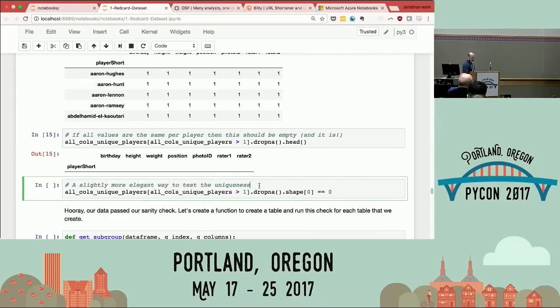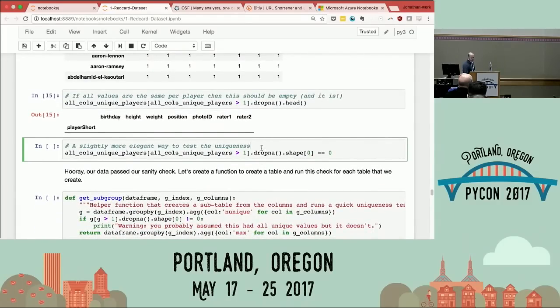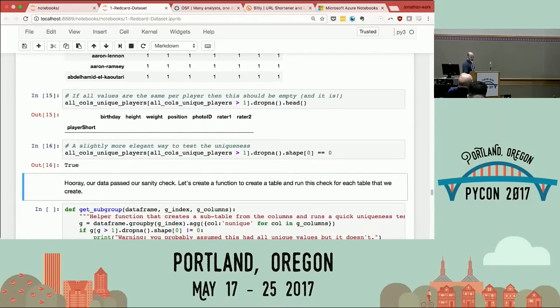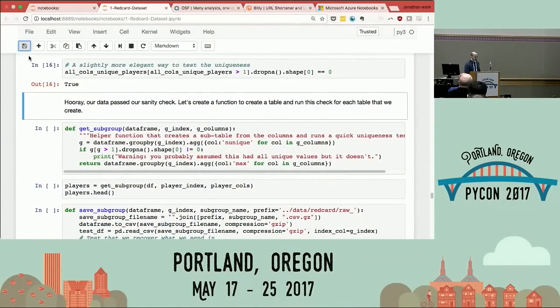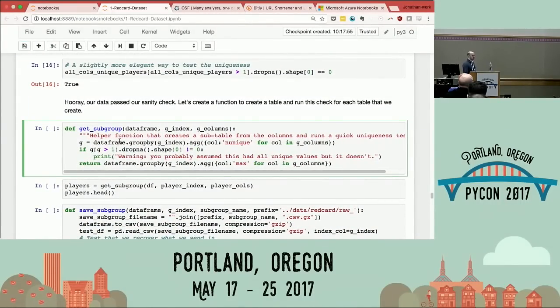You can test whether it's unique in any number of ways. You can say, are these players having unique values for each of these variables? And we got a true value there, which is good. We say, hooray, the data passed that first sanity check. And all I'm going to do here is create a function that does what I just did above for each of the tables we'll do below.